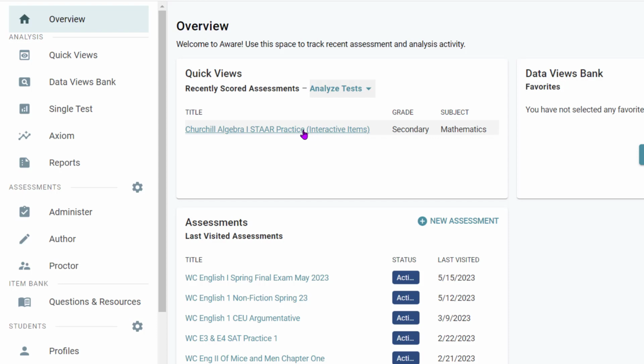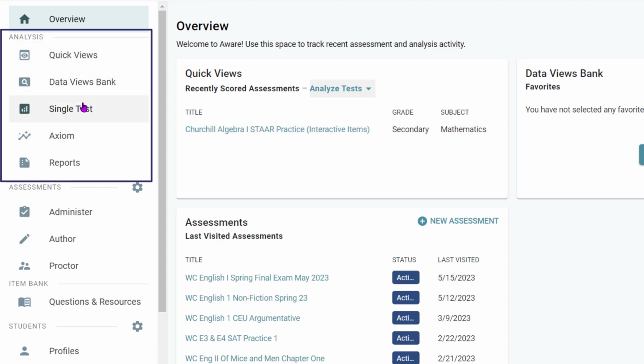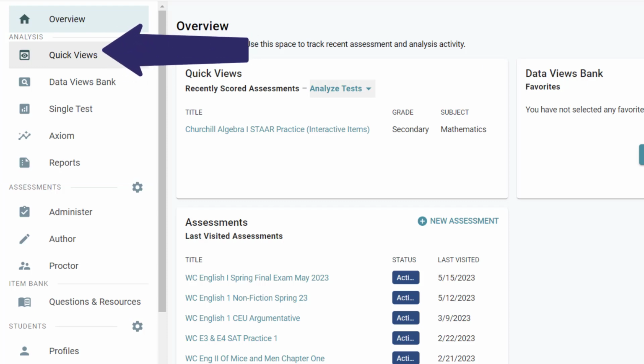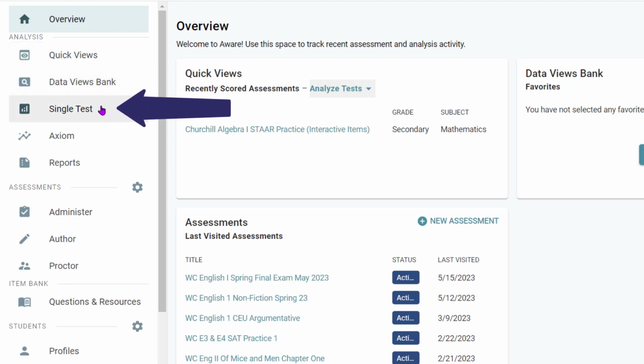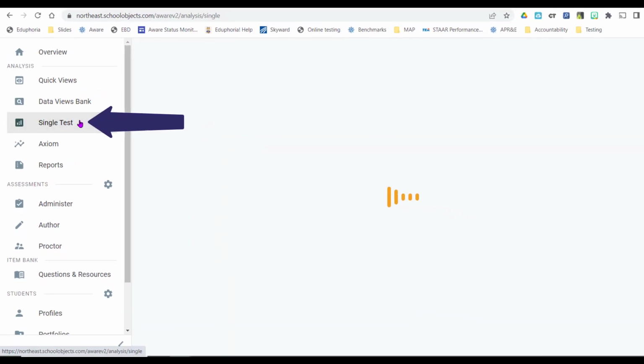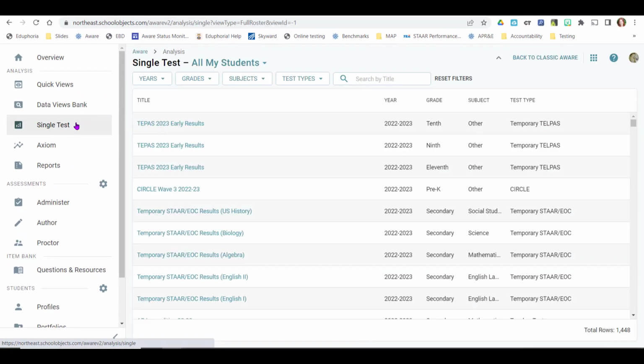The other two ways to access data is over here in the navigation pane in the analysis section. You can do quick views, which gets you to the same place as this on the overview page, but you are able to access all assessments under quick views, not just recently scored ones, or you can access it through single test. This is the new dynamic visualization method for data in Aware for our local assessments.